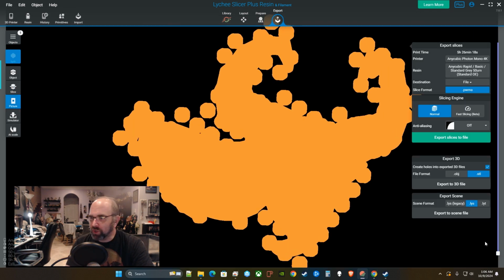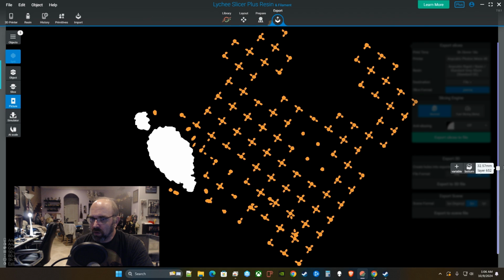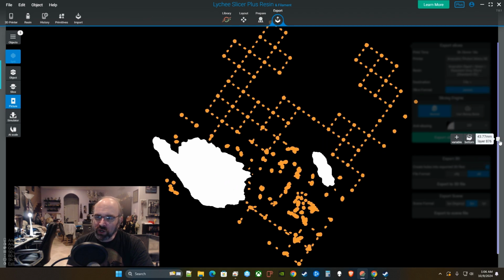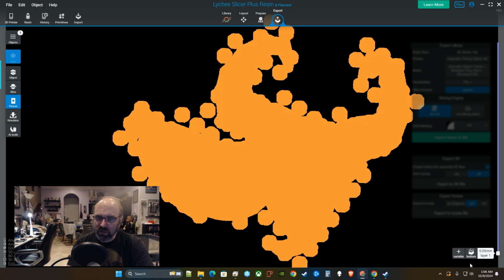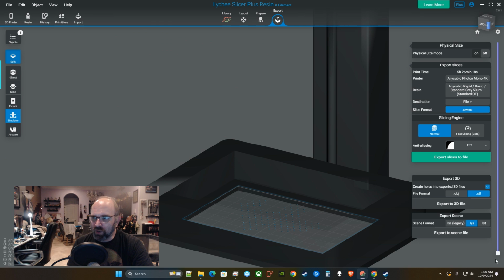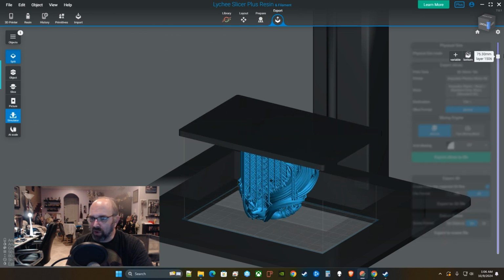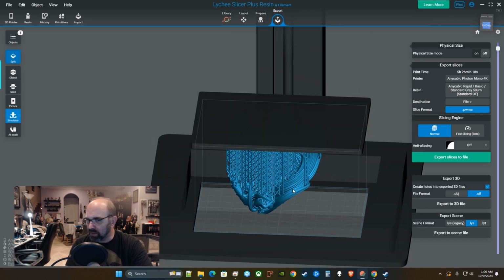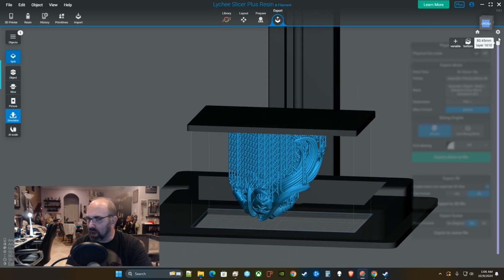Picture mode, which will just show you, again, kind of similar to UV tools, where you're just looking at the actual slice bits. Then you have the simulator, which is fun, which will show you the print coming out of the printer. I mean, it's not really the printer, but this is variably what it would look like while it's printing.